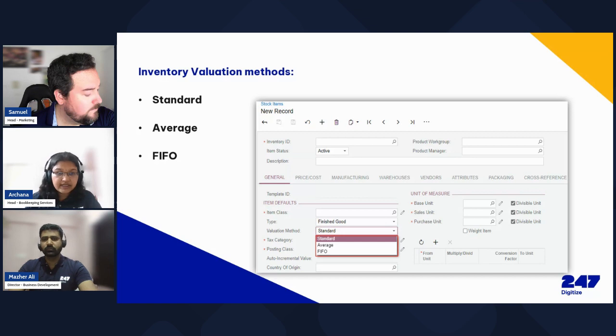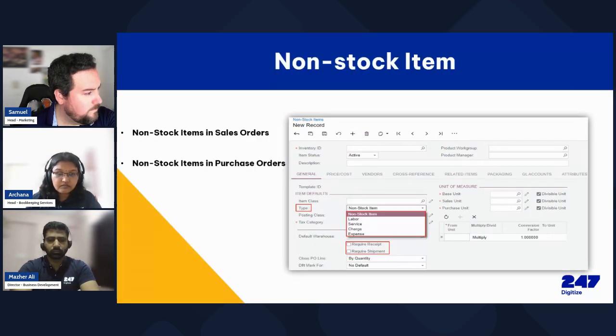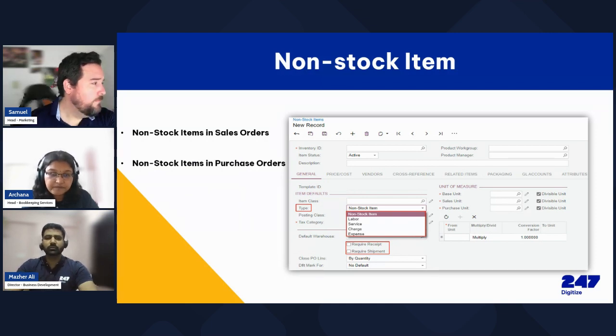Let us now look at non-stock items. Non-stock items may be products that consist of no physical entity and thus cannot be stocked in warehouses, similar to services, or they may be physical entities for which you do not need to track quantities in a warehouse.